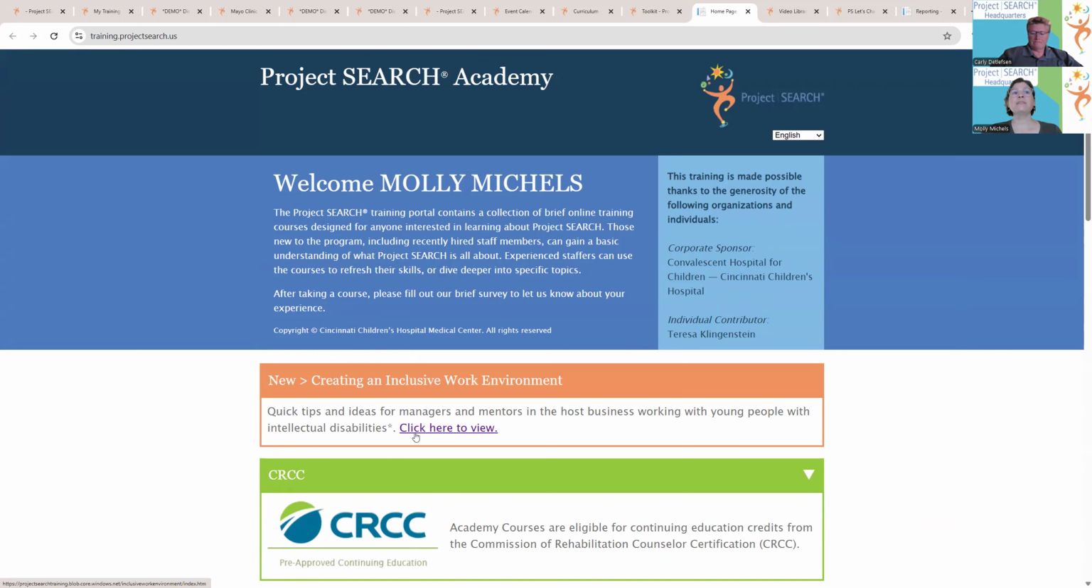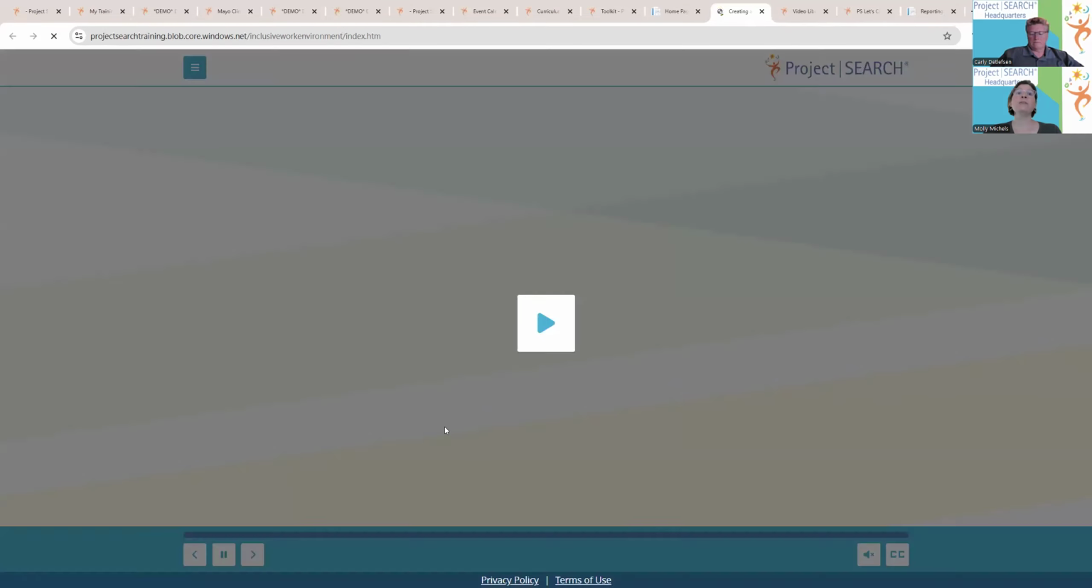Creating an inclusive work environment. This one I will mention to you goes to a public link. So if you're saying, well, does that mean I have to give all of my managers and mentors a login? You don't, because this particular one is a public link for creating an inclusive work environment. It's a great training and it will be shareable. So when you start that training, you can watch it. It'll be in your browser on a separate window and you can share that.